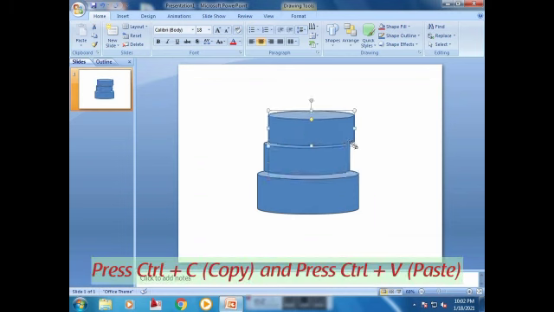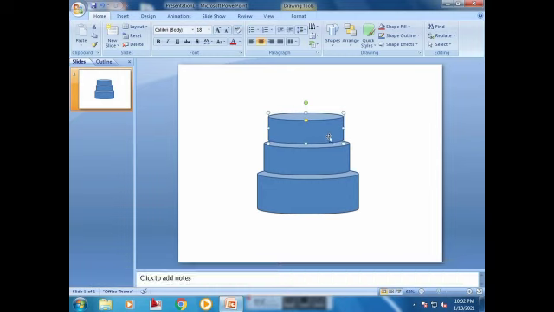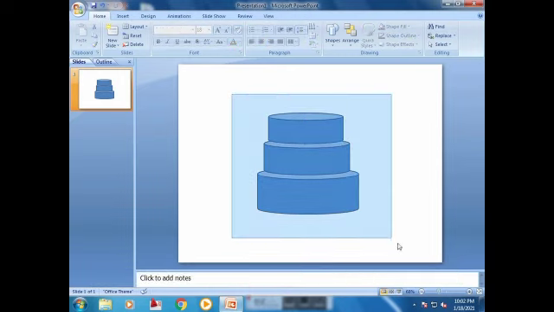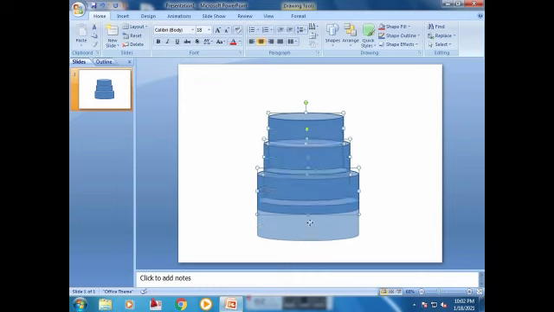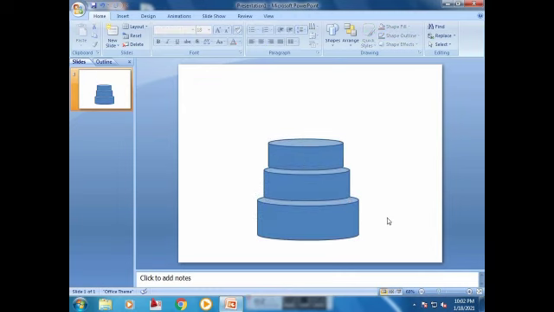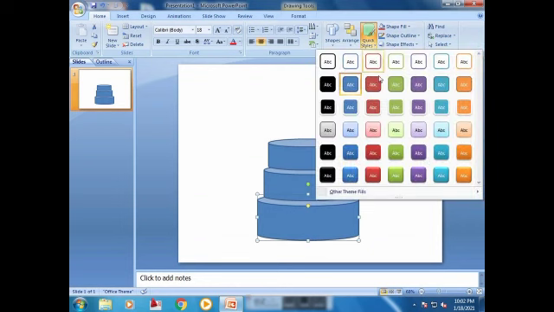Press Ctrl+C to make a copy and again press Ctrl+V to paste the shape. Select all the shapes together and move from one place to another.